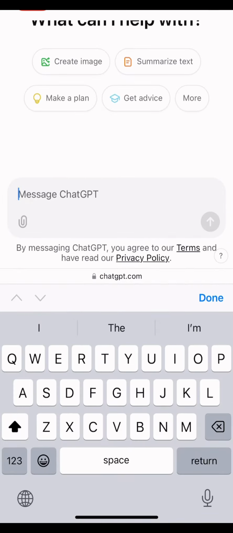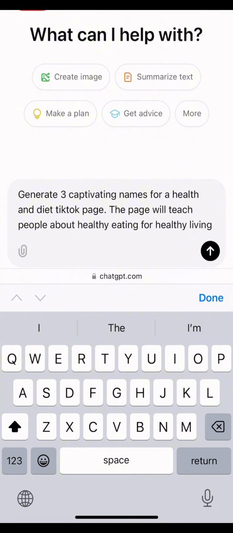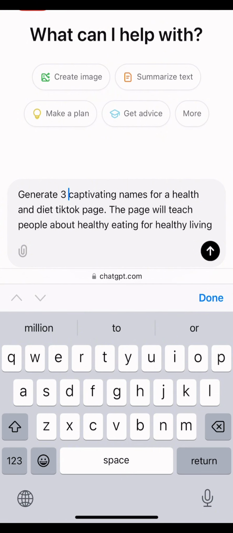In your own case, if you are a travel writer, or a relationship writer, or a religious writer, you will say generate 3. You can change that 3 to 10. Let's even make it 10. Generate 10 captivating names for a health and diet TikTok page. You can say for a travel TikTok page. This page will teach people about healthy eating and healthy living. In your case, if you're a travel writer, you can say this page will teach people about travel locations or travel destinations for their next vacation.